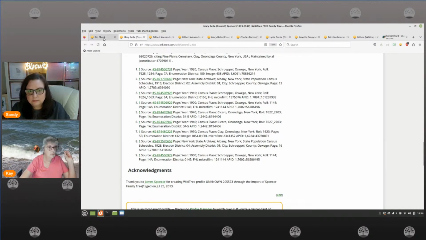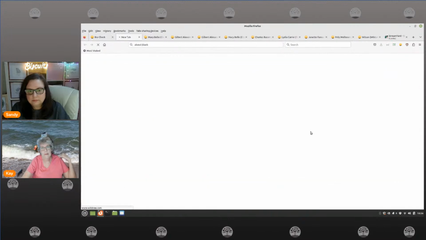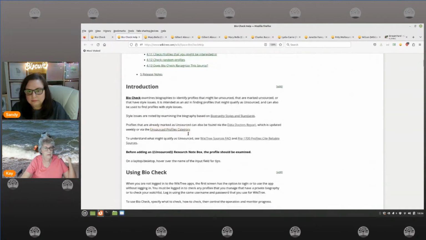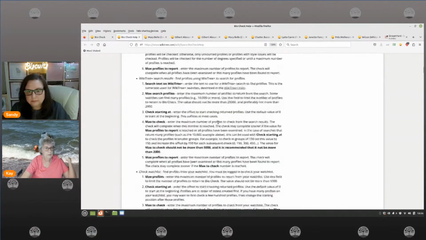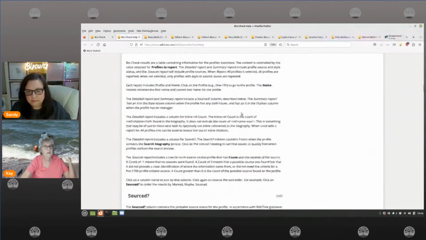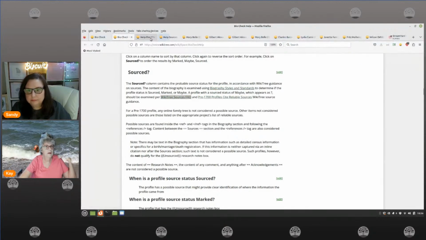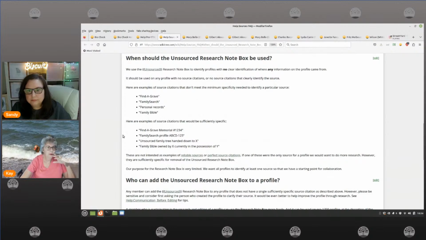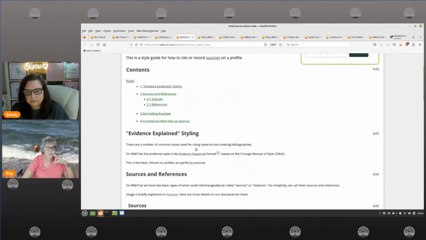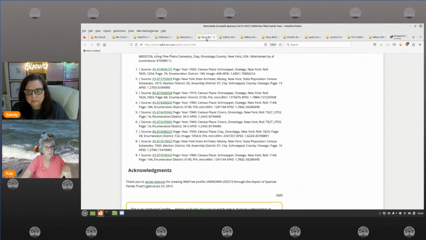I shouldn't have closed my window that I had here. What is sourced? I should have jumped down to that. It'll make you dizzy. Okay, here's the pre-1700, and here's the sources back. What? It's got to be specific enough. It doesn't have to be a perfect source citation, which would be evidence explained styling. Although those that were in Mary, they're pretty close. Doesn't have a link, but that's got everything. It's got all the four W's: who, what, why, where.